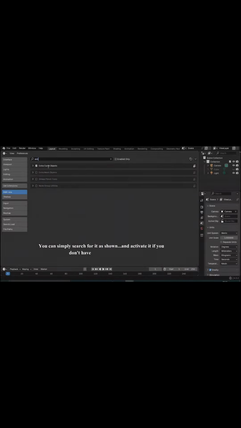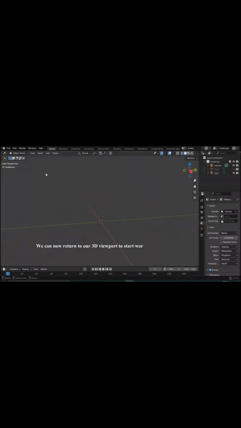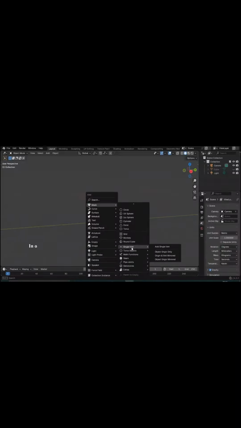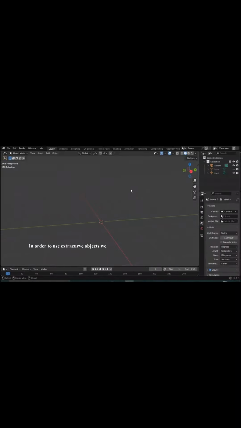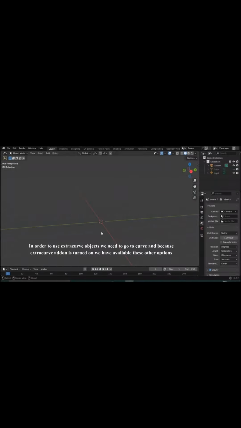If you don't have it already activated, you can simply download the add-on within Blender, install and activate it right away. We can now return to our 3D viewport to start working on the project. In order to use extra curve objects, we need to go to Curve, and because the extra curve add-on is turned on, we have these other options available.